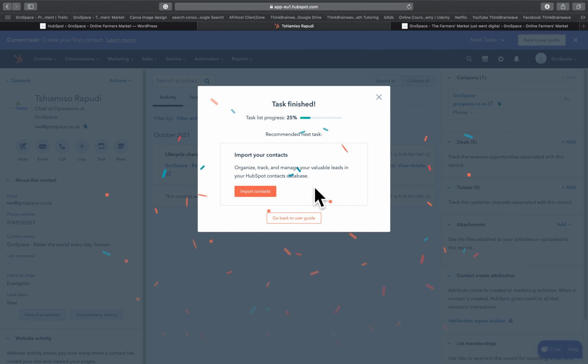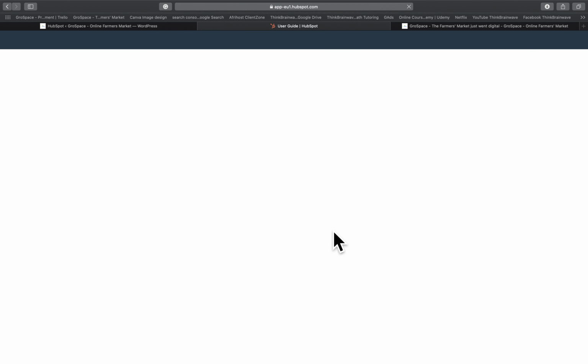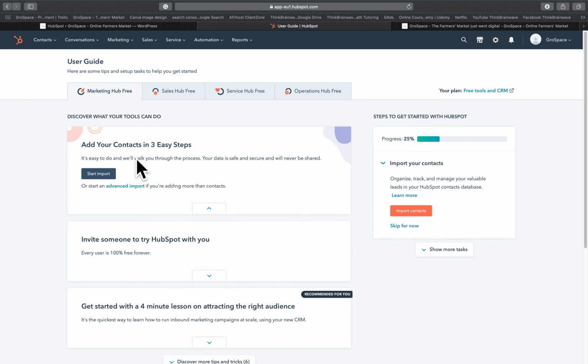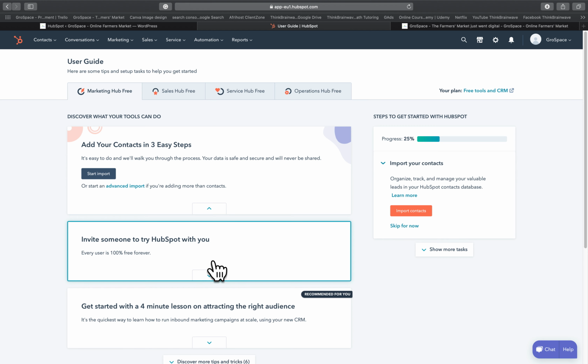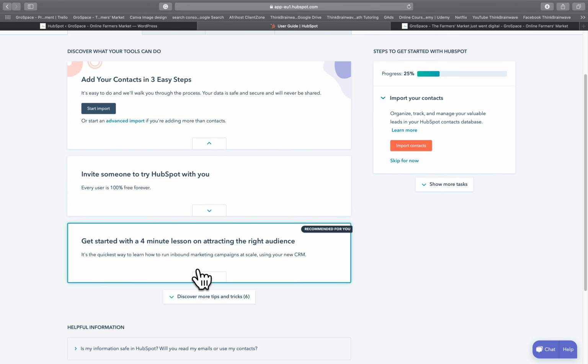Right, so we're 25% done. So I think we've done marketing. Import your contacts. You can organize, track, and manage your valuable leads in your HubSpot contact database. Okay, so we can import contacts. We will need to do this through... Yeah, we'll need to get our database up and running on here. Okay, let's go back to the user guide. Add your contacts in 3 easy steps. Cool. So we can import them there. Okay. So what I'm thinking is we can do this at a later stage.